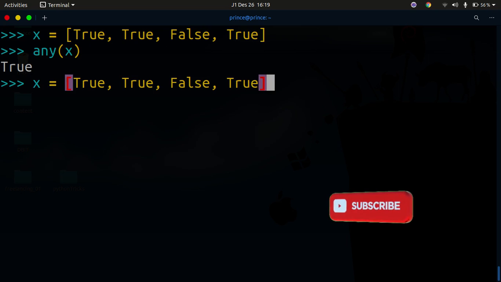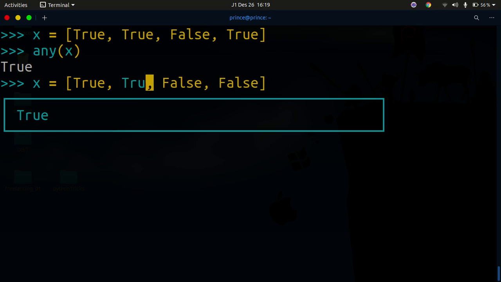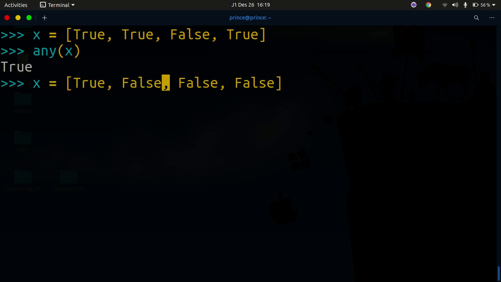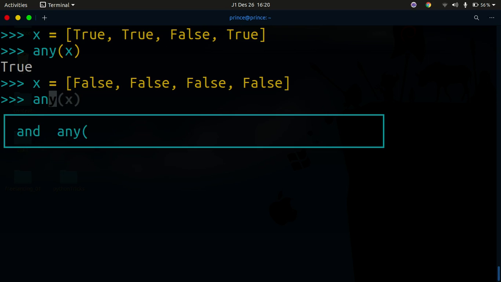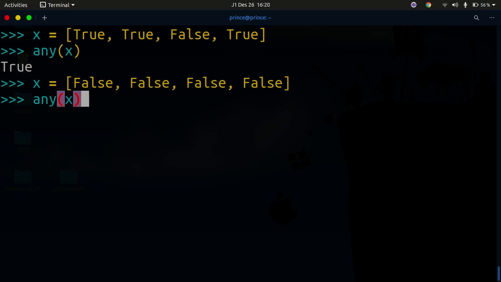So let's go back and create our x. I'm using the arrow. Just press the arrow if you're using BPython, and this will bring back that history, right? So change everything else to false, so even this should be false. I'll press that, and then I'll go back to any, and pass in x. Any is going to return true if any of the elements within our list or iterable is true. In this case, all of them are false, so you should get back false.